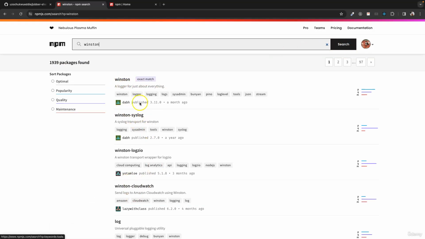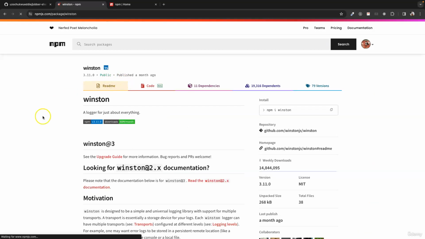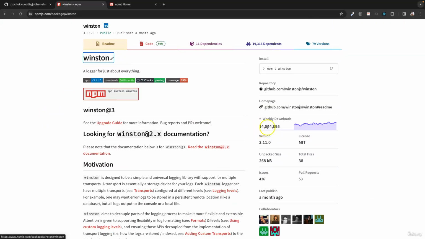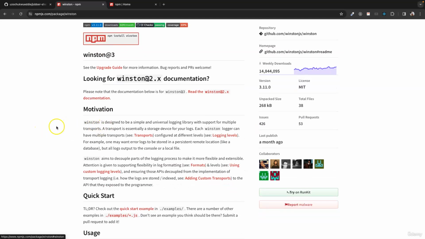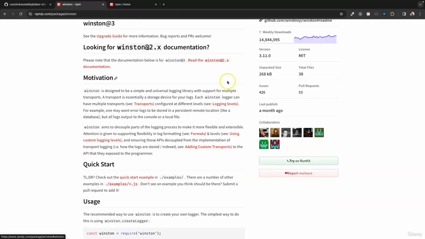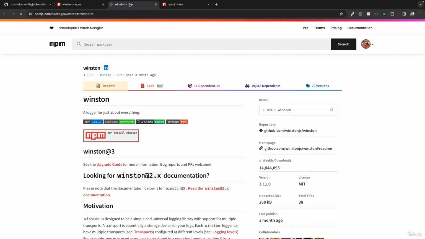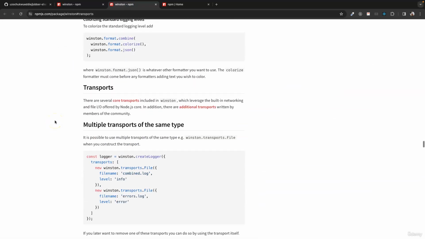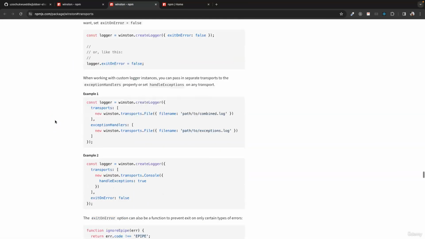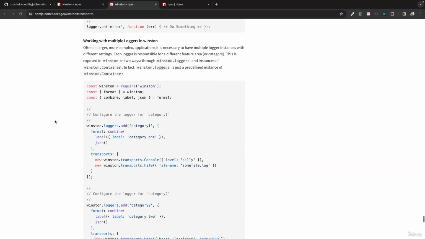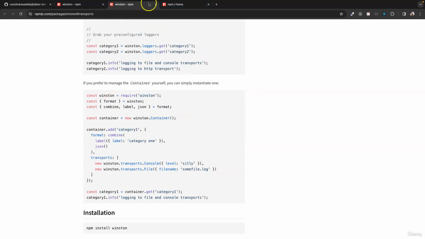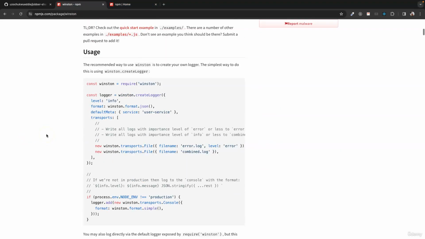You can see it has different log types. If you want to send to CloudWatch, there's Winston CloudWatch, but the one I'm interested in is this particular one. You can see it's a very popular library. It's designed to be a simple and universal logging library, and it supports multiple transports. Transport is basically where the logs are sent to. Okay, so let's see examples of transports, if they are defined right here. Not defined here. Okay, let's just see.